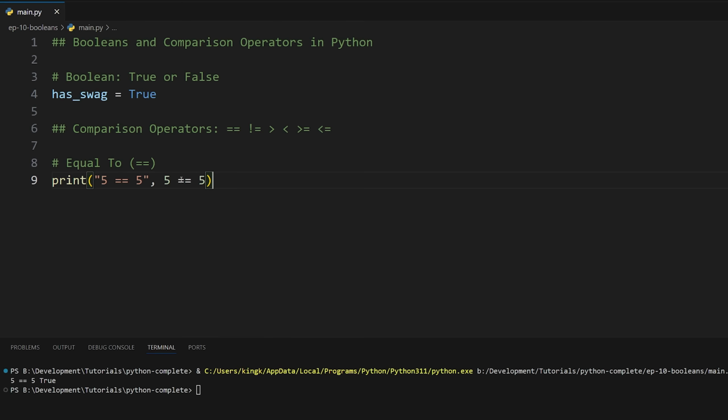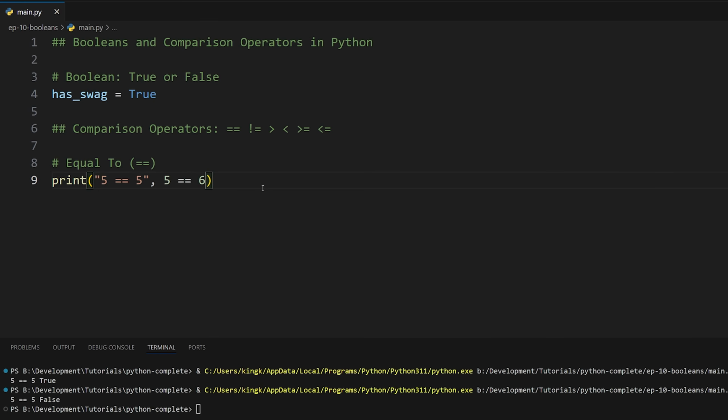Whenever you are using the comparison operator for equals, make sure it's double equals and not single equals. The single equals is only for assignment. So if you're assigning a variable, you can use single equals. But for comparison, you're using double equals, okay? So if I do 5 and 6, obviously that's going to be false, so it returns false. So that's one example of how we can obtain a boolean, and that's through a comparison operator.